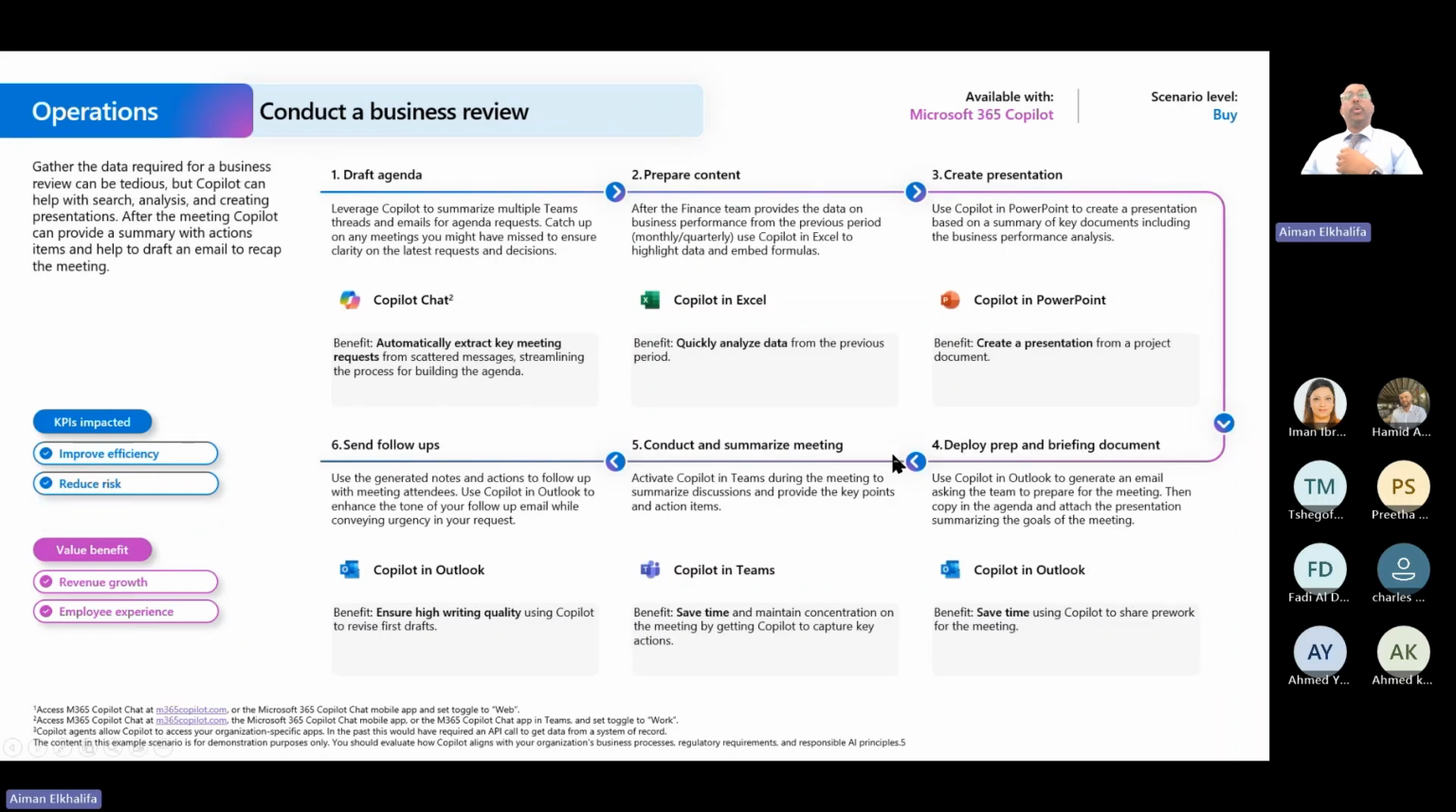Okay. Now you've got the idea of the change scenario, and you've seen several capabilities. So in a nutshell, you can draft agendas, as you've seen, all in Copilot Chat in Teams. You can prepare financial content in Copilot in Excel, turn that financial content into a PowerPoint presentation, and start preparing the briefing document and the invitation in Outlook.